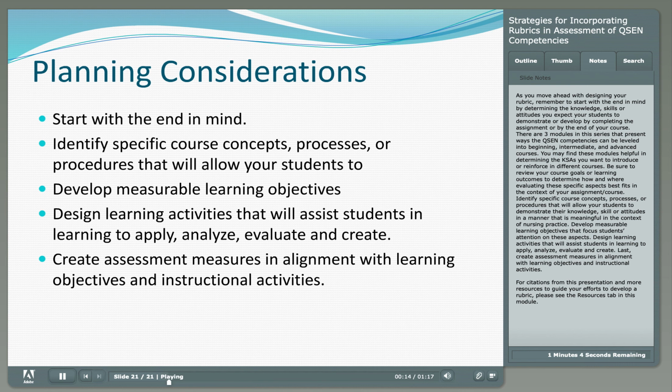There are 3 modules in this series that present ways the QSEN competencies can be leveled into beginning, intermediate, and advanced courses. You may find these modules helpful in determining the KSAs you want to introduce or reinforce in different courses. Be sure to review your course goals or learning outcomes to determine how and where evaluating these specific aspects best fits into the context of your assignment or course.